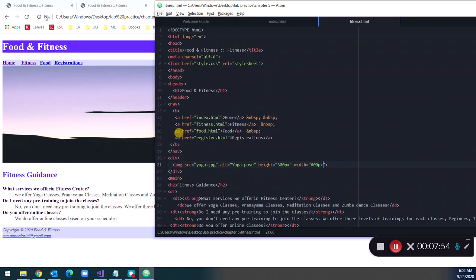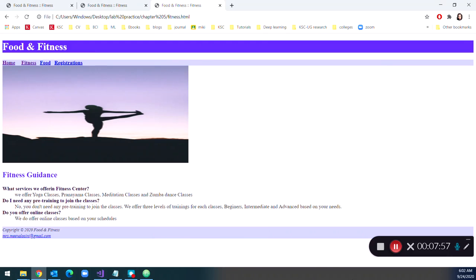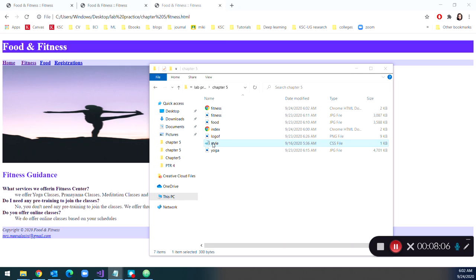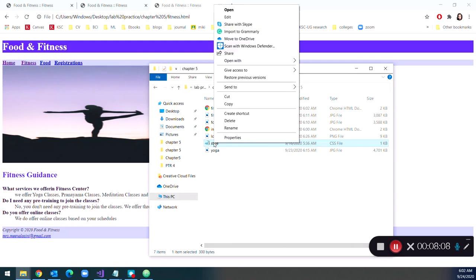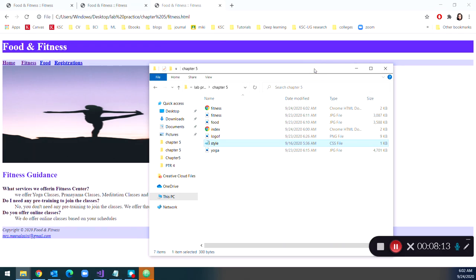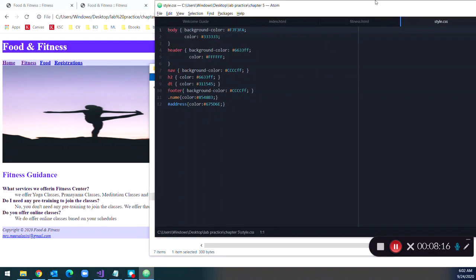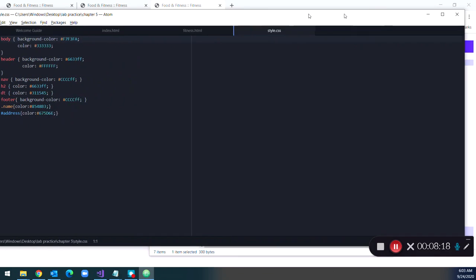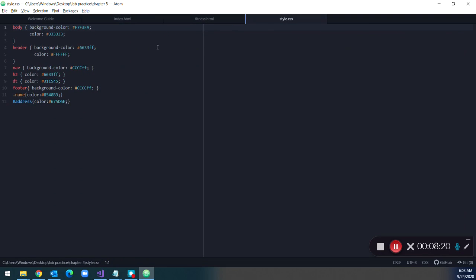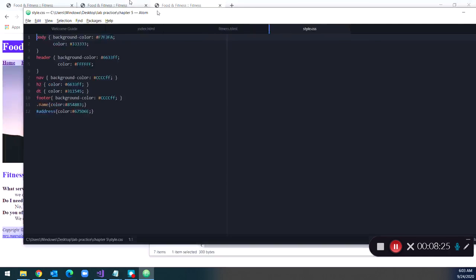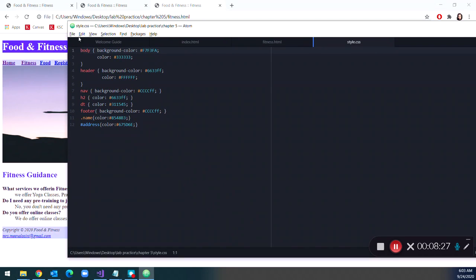Okay, so we have added the image to our website. Next we are going to work on the background color and also the font styles. So open your style.css in Atom. This is what we left in our last practice. We have added some background color, everything. Now we are going to add a few more elements to this, the concepts we learned in chapter 5.